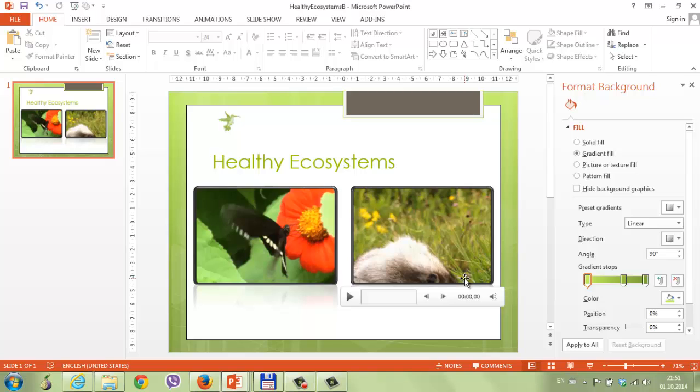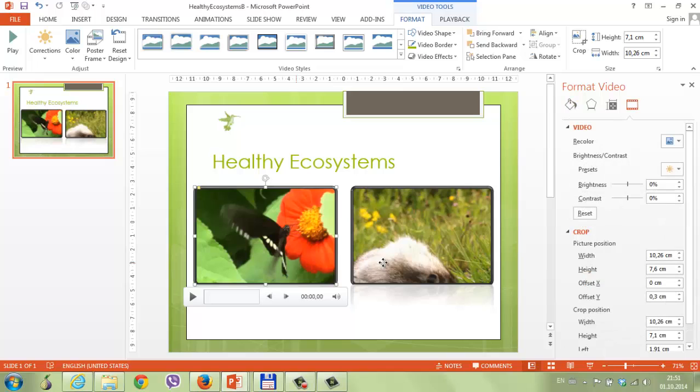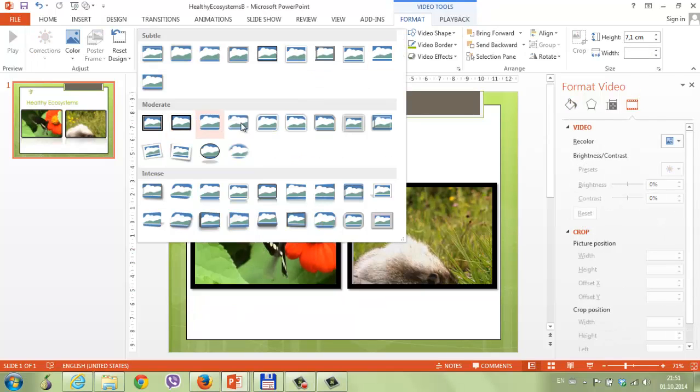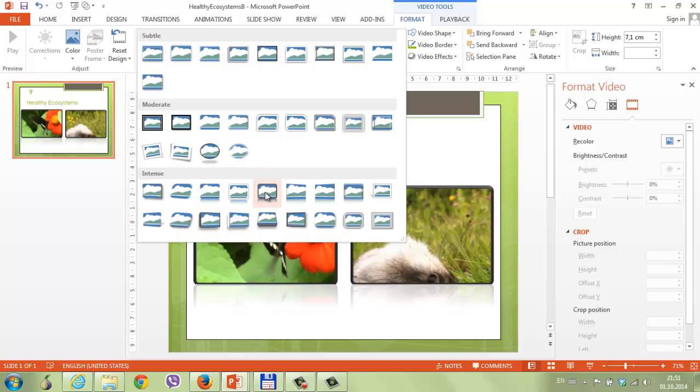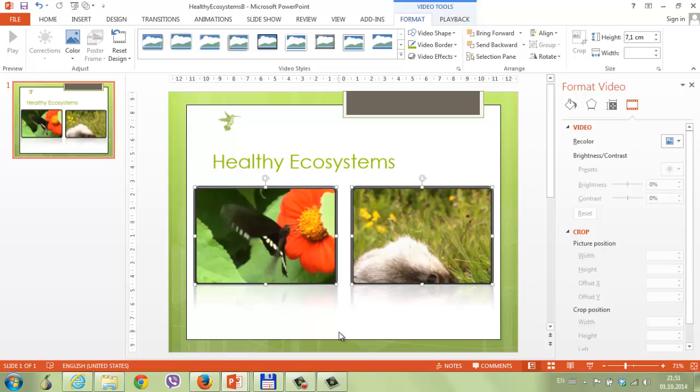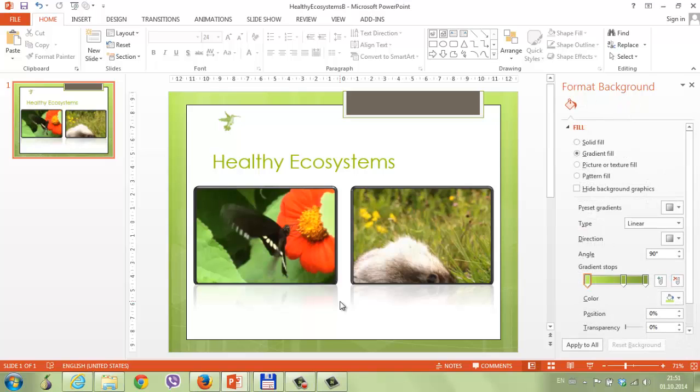Okay. In the Intense area, first, reflected bevel black. This is what we have done. Let's check it out. We really have it. Number 5, reflected bevel black. Let's continue by clicking away from the object to display the result.